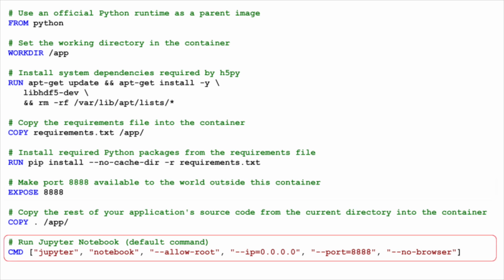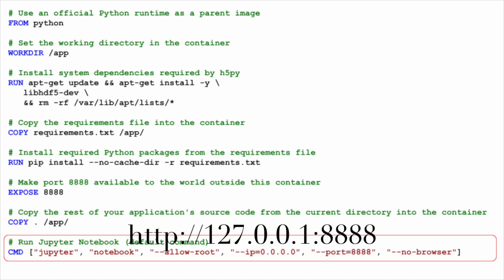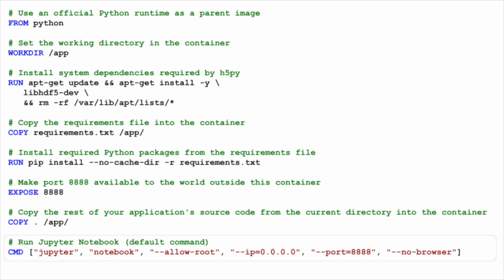Finally, we need to update our Dockerfile to launch Jupyter Notebook when the container starts. We'll modify the CMD command to start the notebook server, ensuring it listens on all network interfaces and doesn't try to open a browser inside the container. This setup will start the Jupyter Notebook server automatically when you run your Docker container, making it accessible from your browser at port 8888. With these updates, our Dockerfile is now fully equipped to handle data science and machine learning projects with Jupyter and Pandas directly from within a Docker container.